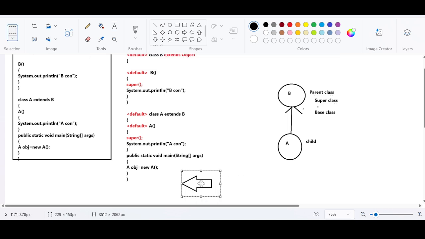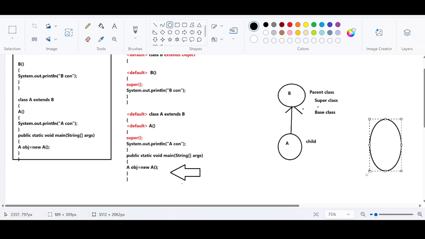the object is created for the class A: obj equal to new A. For the new keyword, an object will be created in the heap area, right? And there is a constructor call. The control will be transferred to call the A constructor. The A constructor is inside the class A, isn't it? And the control will be transferred to execute the block of the A constructor.